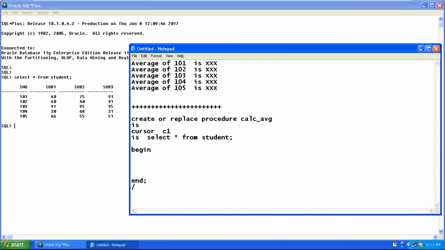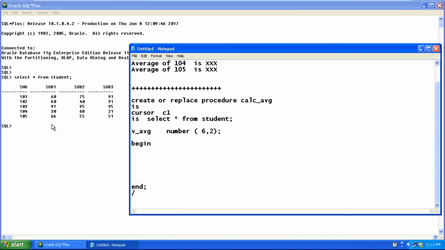For calculating average, for storing the average, I need one variable. Let's say v underscore avg, which is of number of size 6, 2. That means 2 digits after the decimal point, 4 digits before the decimal point. Next, we need a loop, isn't it? Yeah, because you want to calculate for every record.